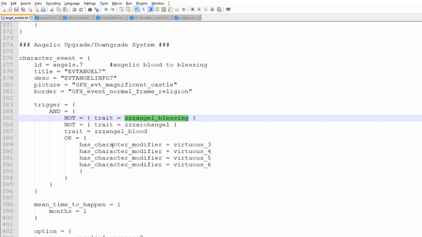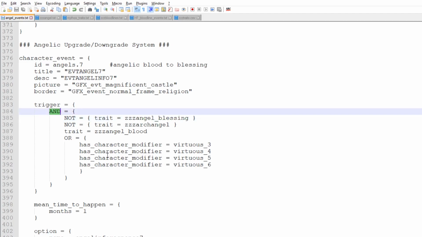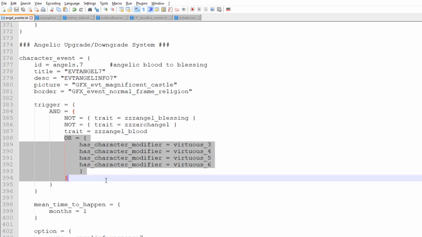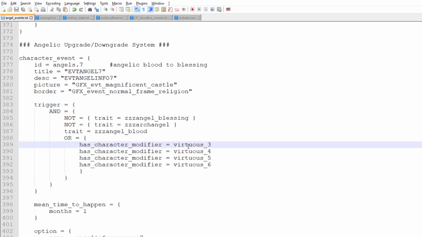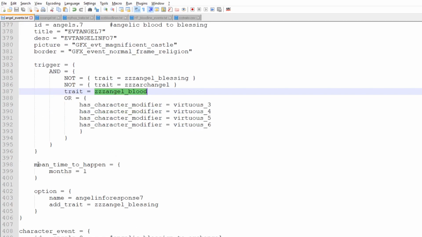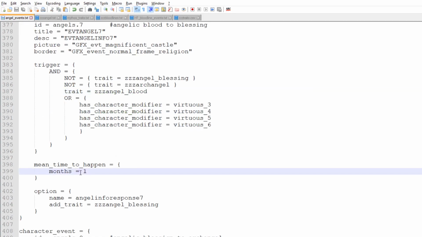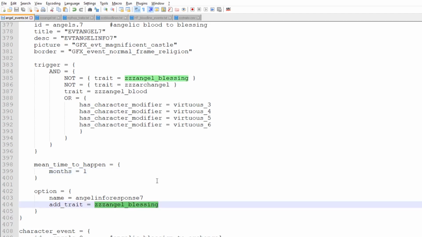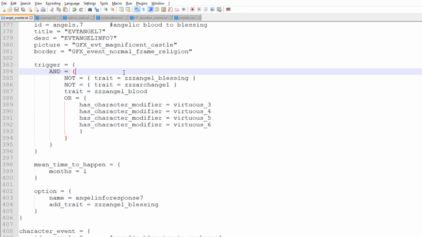If you've got Angel Blood, and bear in mind, everything's within the and bracket, if you have Angel Blood and any of the following, so or is if any of these are true, Virtue is 3, 4, 5, or 6, so if you have 3 Virtues, 4 Virtues, 5 Virtues, 6 Virtues, any amount, then you go from being Angel Blood up to, it takes 1 month to happen. You could set it to fire immediately, but that does generally slow the game down a little bit. Mean time to happen, 1 month, you will get yourself the Angelic Blessing upgraded from the Angel Blood. Now this event can't fire again because you have that. That way, you're not going to be constantly bombarded by the same event over and over and over.